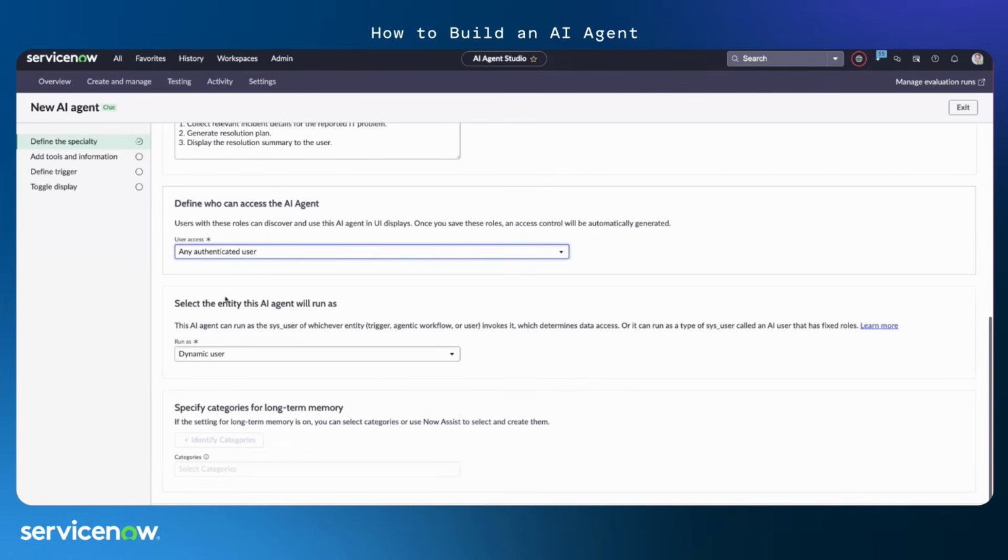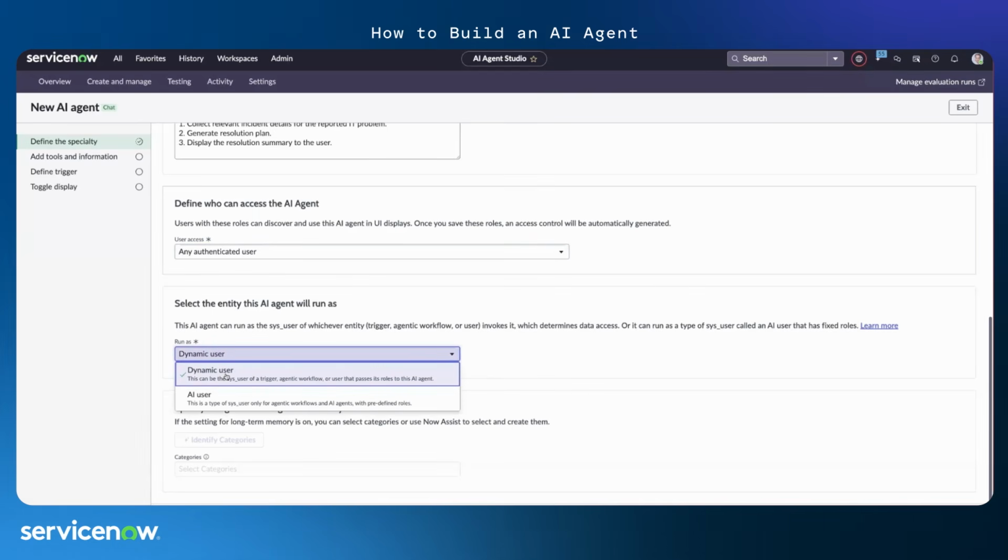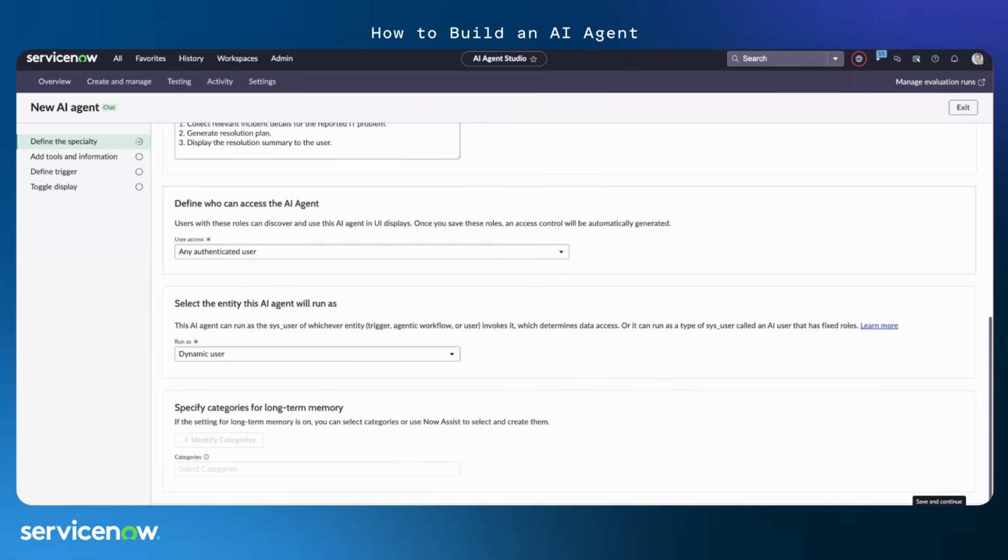And then you can also decide what access you want to run the agent as. You can run it as a dynamic user, like the caller on the ticket, or the person assigned to it, whoever that is. So it will run with those privileges, or you can create a new user for the AI agent, give it very least privilege access and run it with just that. For now, I'm going to leave it dynamic. We're going to keep it simple.